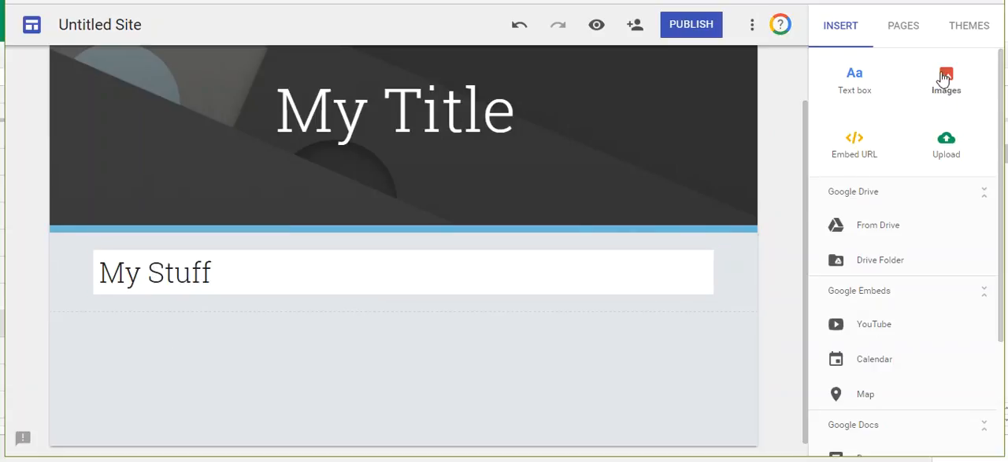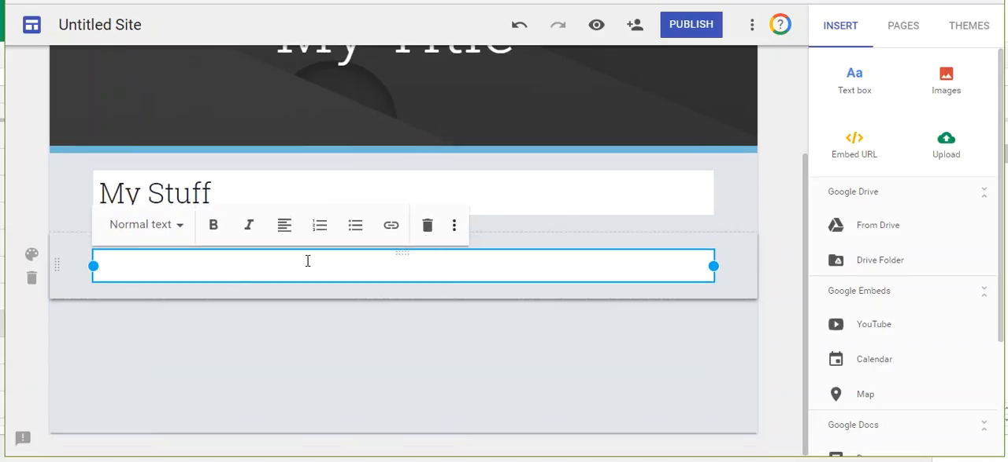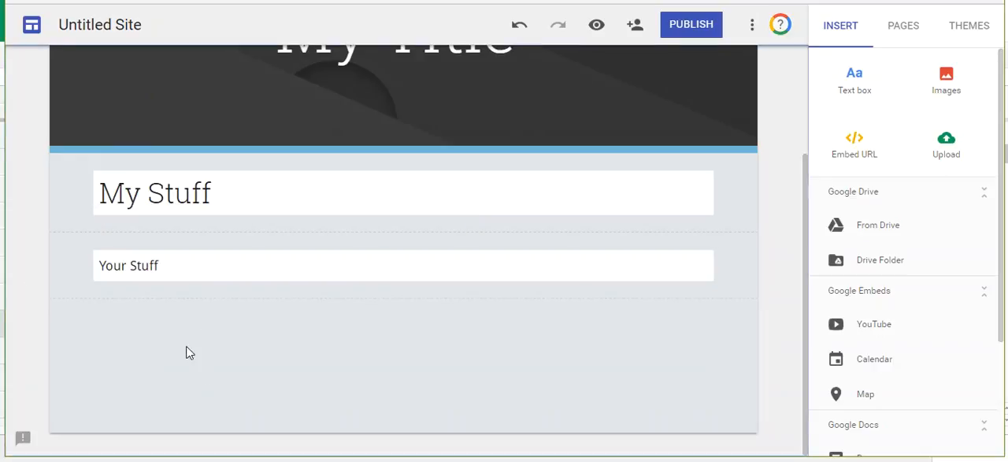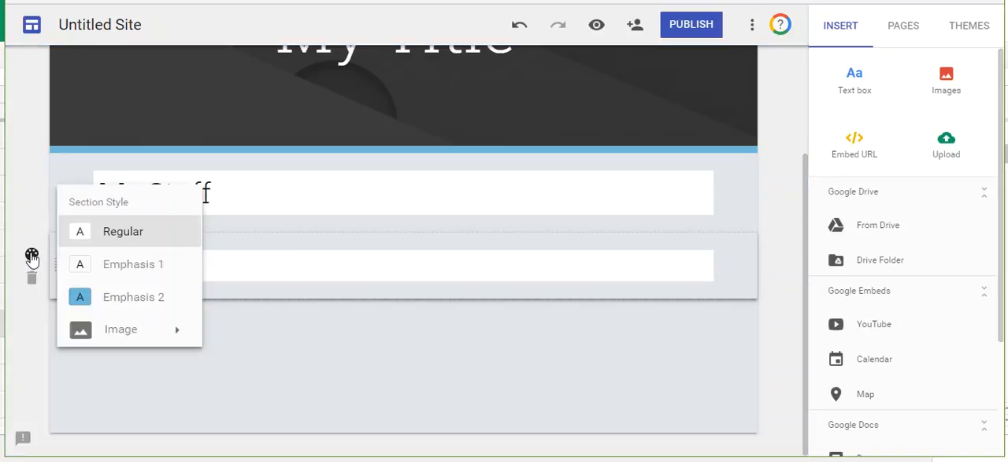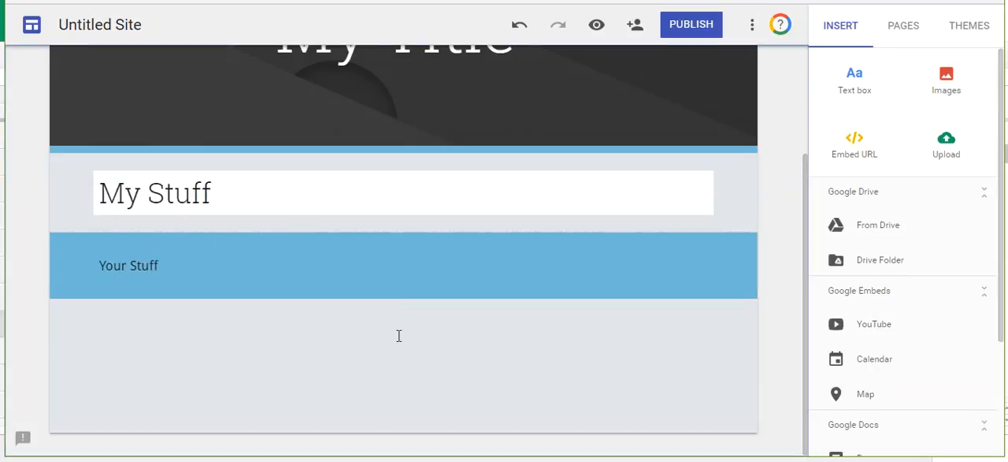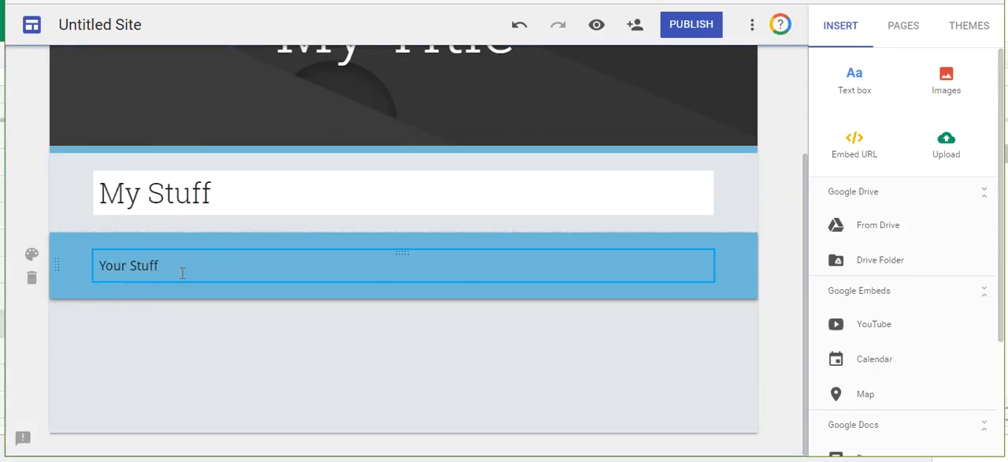I now want to put in another text box that says your stuff, and I'll keep it as normal text. You'll notice when I hover over this text box, I have these two options. I could change the background color a little tiny bit. The blue is because that's the color scheme that I chose a few moments ago. And I could delete that text box by clicking here, this whole entire section.